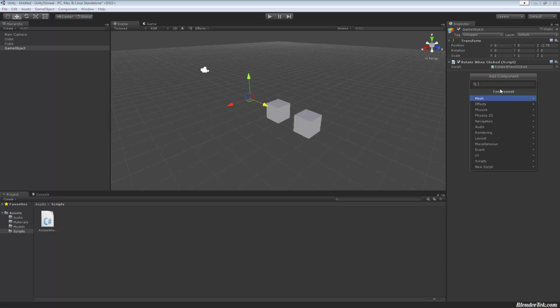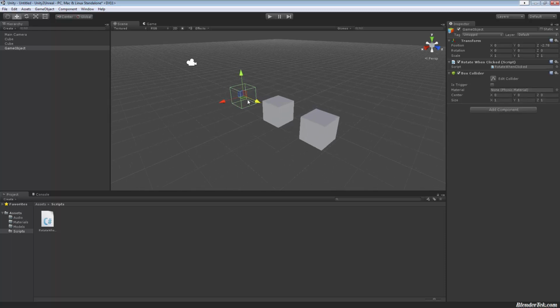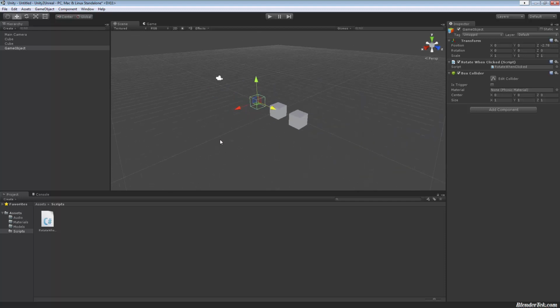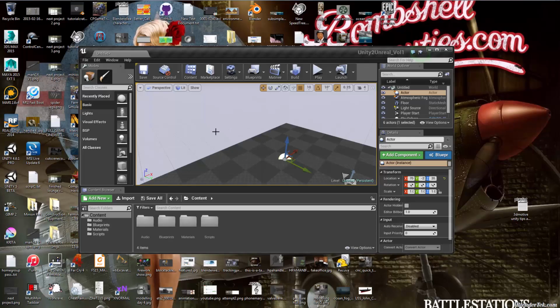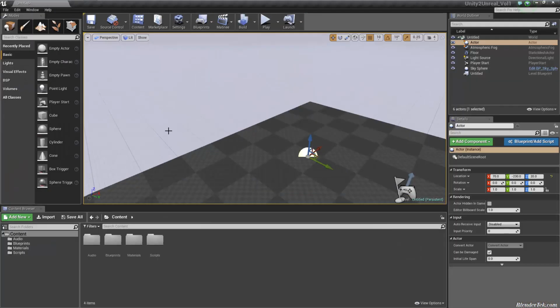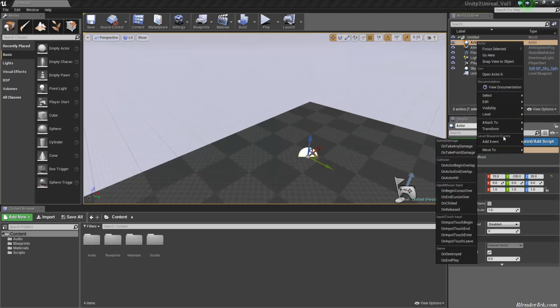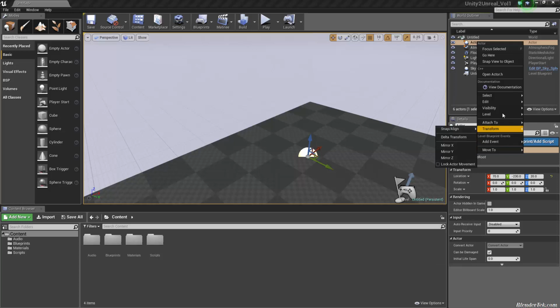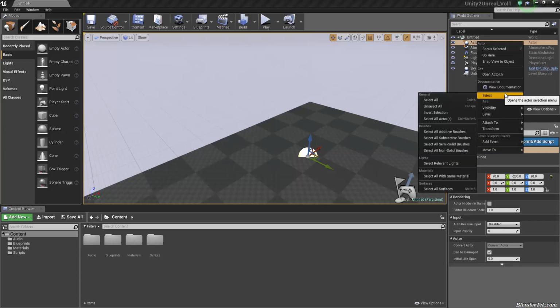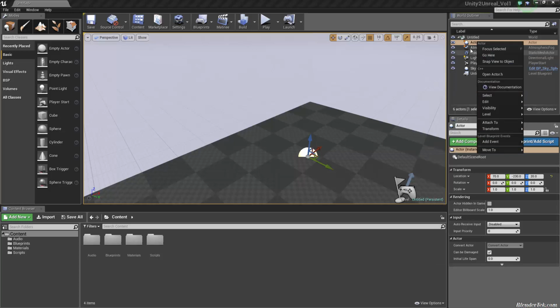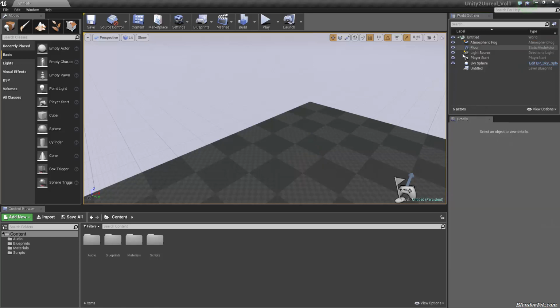I can add whatever I want. I can add a box collider to it if I really want. Now things can collide with it. So that's kind of how I understand actors. I'm not 100% on that yet because it's still brand new to me, but that's my basic understanding of it so far. Again, if I'm wrong, please let me know. So if I want to delete this, all I do is select it and hit delete on my keyboard.